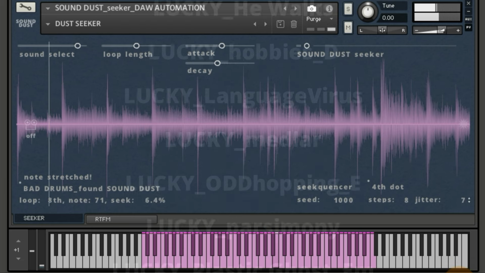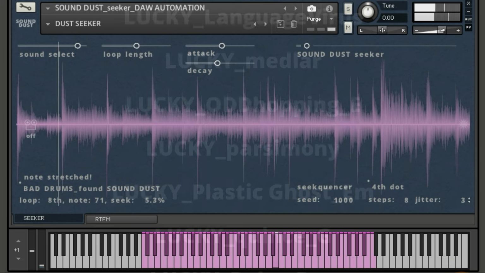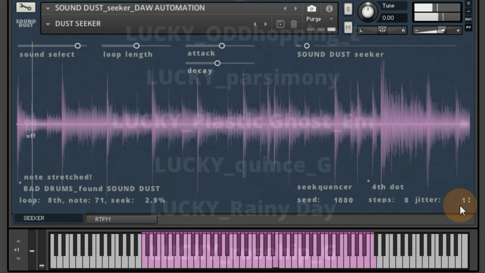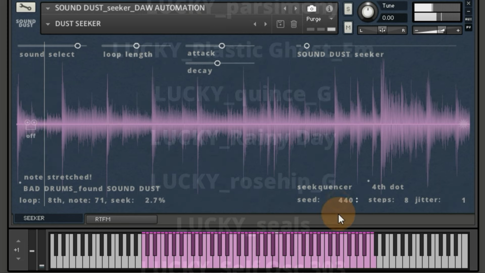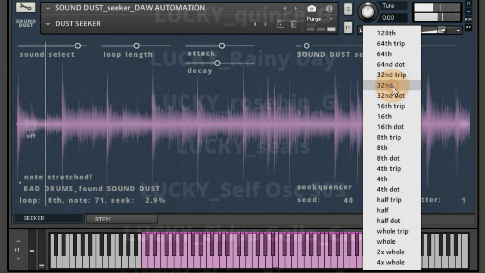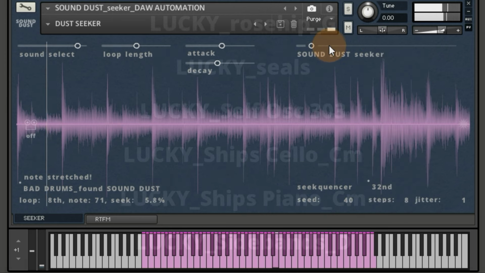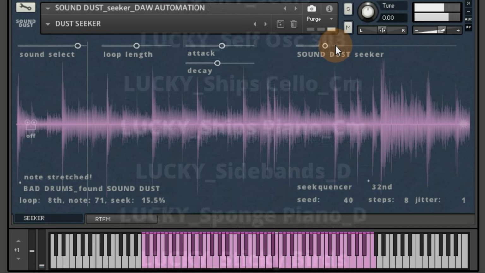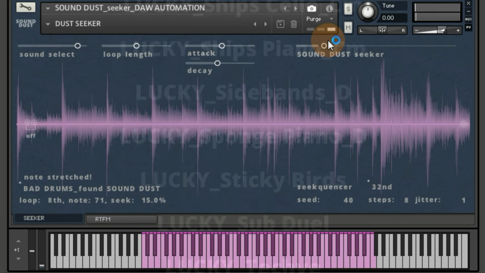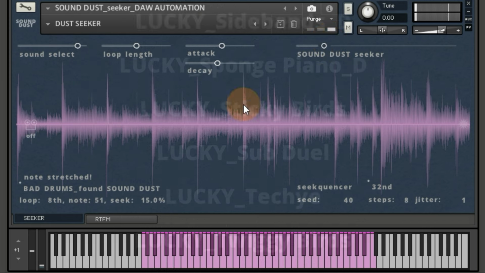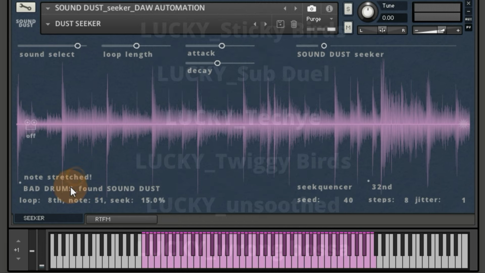If you have a lower jitter, it will stay around the playhead much closer. Depending on the other settings, of course, and how fast you do it. So you can get some quite nice scans that way. Now that's all well and good. Oh, hold on, let's unstretch that.